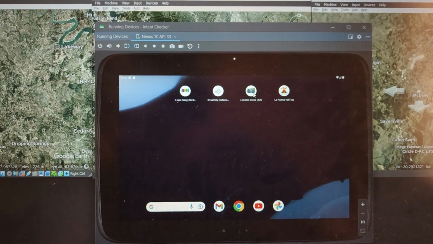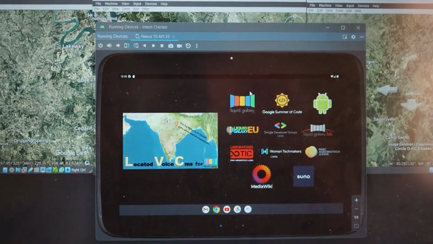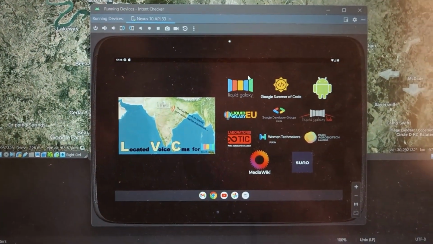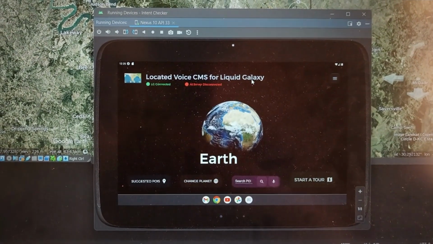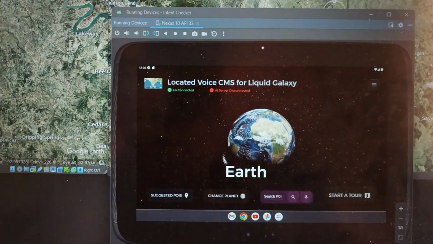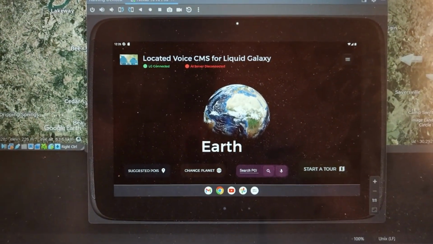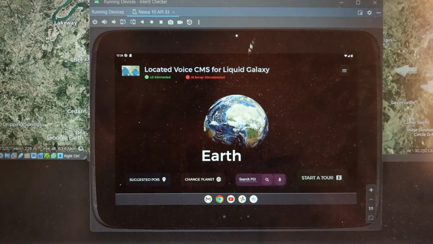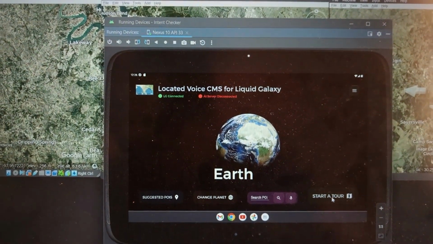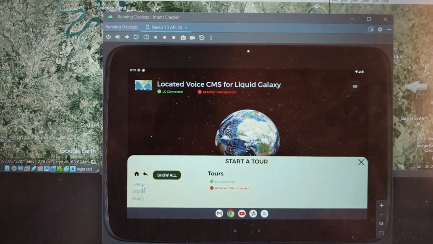I'll demonstrate Liquid Galaxy voice CMS next. As you can see, because I have already configured it, it is already connected to save time. I will just show the functionalities of this. Now, since we are on Earth, we can choose a tour. So I would like to start a tour, and I would select Earth.